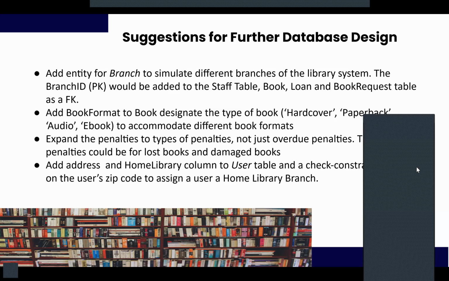I would also want to extend the penalties to different types of penalties, not just late fees, because as you borrow books from the library, anything could happen. So these penalties could be for lost books as well as damaged books, and this could help the library system see how many books are being lost or damaged, and it could help them be informed if they need to enforce more communication through their branch of how to handle books or what's expected of the users when they return books.